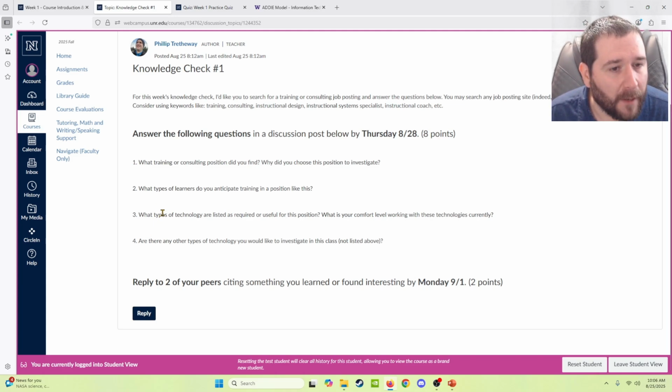Number 3, this is a big one. What types of technology are listed as required or useful for this position? This is something I would recommend all students be aware of as you progress through your ITLD program. Right? You should know the type of technology that is expected of the position you want to have, and you should be practicing that technology.